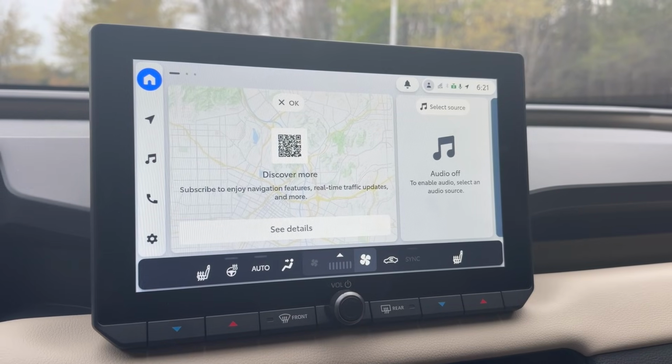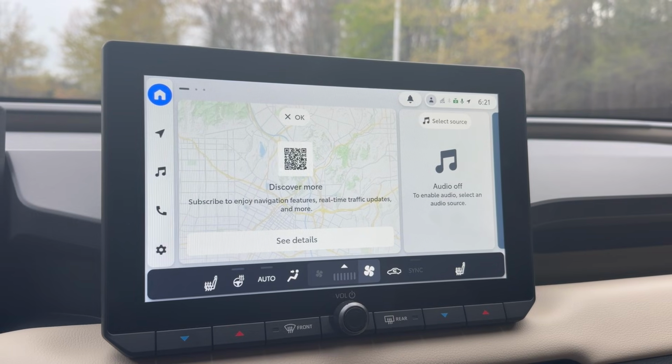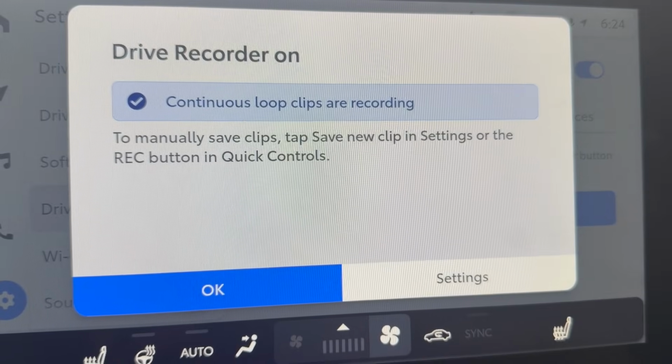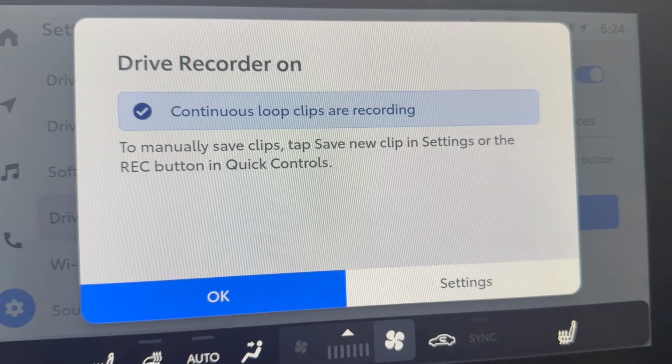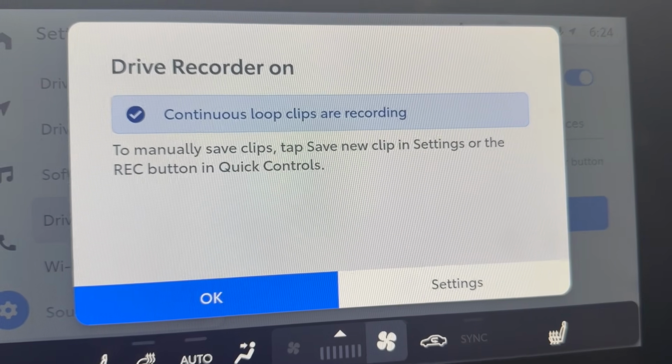On the new RAV4 for 2026, the RAV4 has a standard drive recorder camera, whether or not you go with the LE all the way up to the Limited model. Once you get to the screen here, it's going to let you know that you have a continuous loop that's always ongoing for your drive recorder camera. It's going to capture up to 91 events, and after the 91st event, it's going to start overwriting.